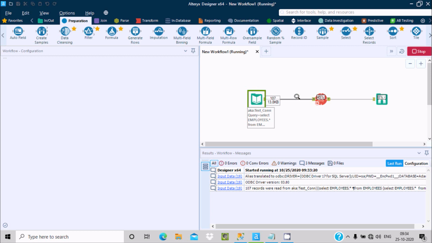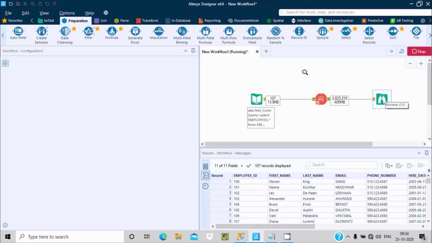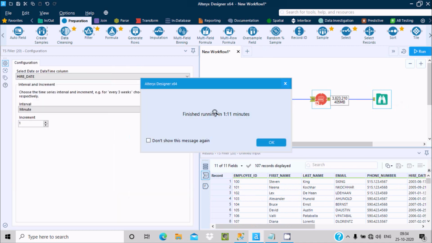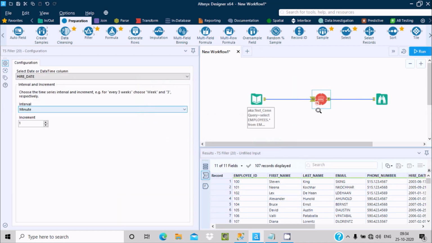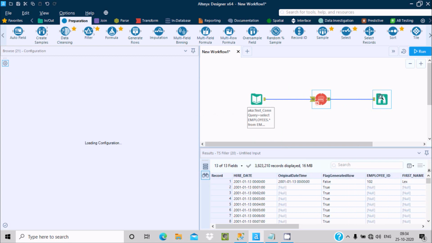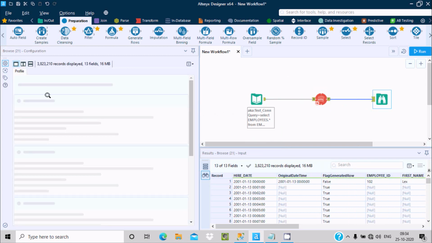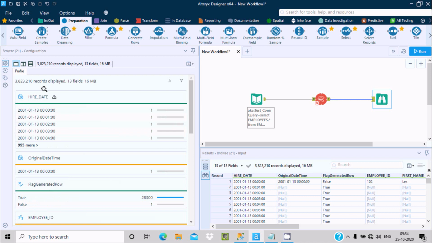Since I selected minute here, it's taking time to complete the filtering process. So here 67%, 64%, 71%, and it goes inside the browse. I think it's completed. It took 1 minute because I selected minute. Now click on the browse and here you can get the report.